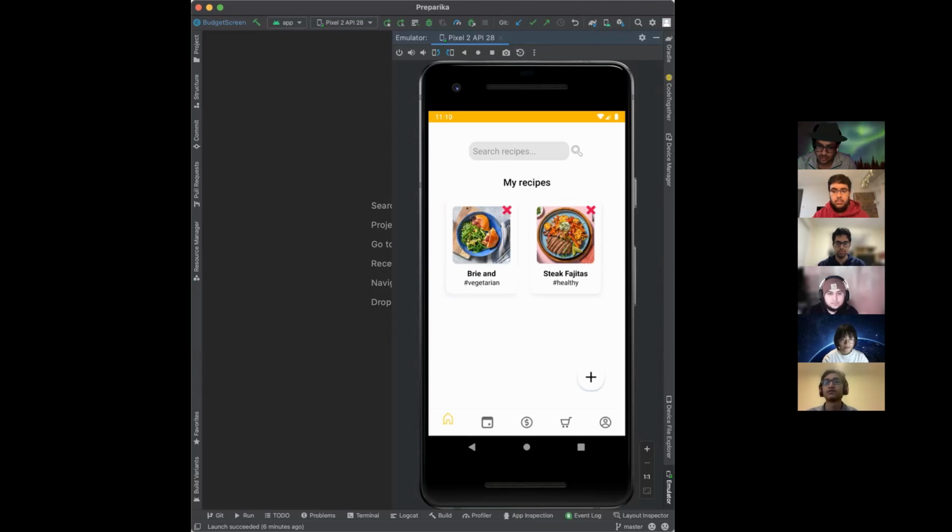Now Asa with the recipe screen. So here we see the recipe list. You can search for recipes from the search bar, either by their name or their tag. Each recipe here has a picture that you could set, and you can also delete recipes with the little X button at the top right.